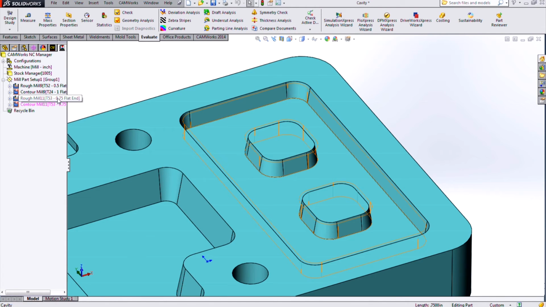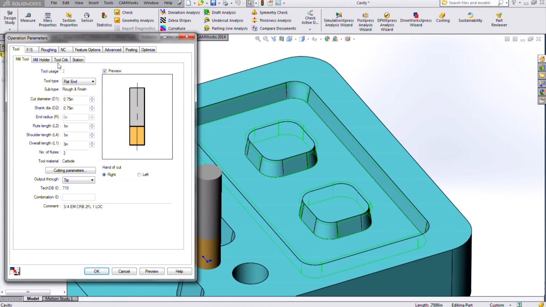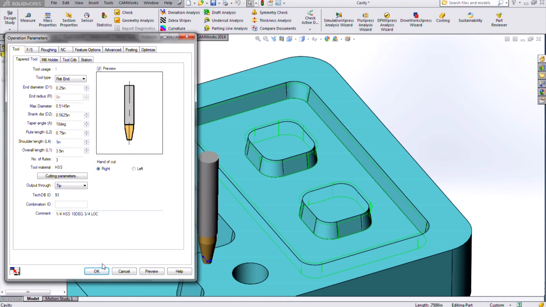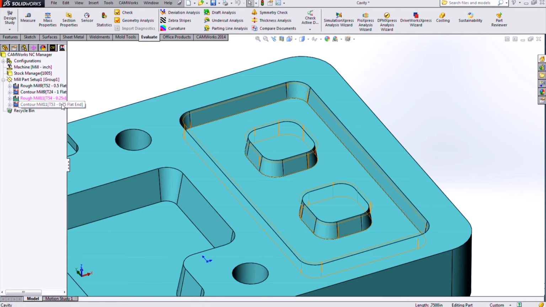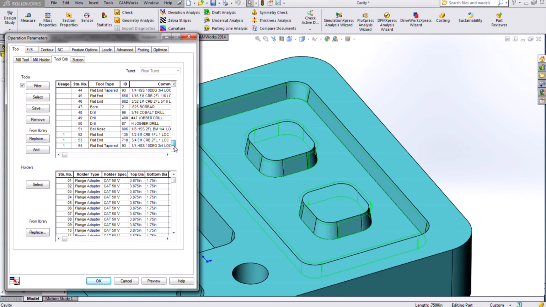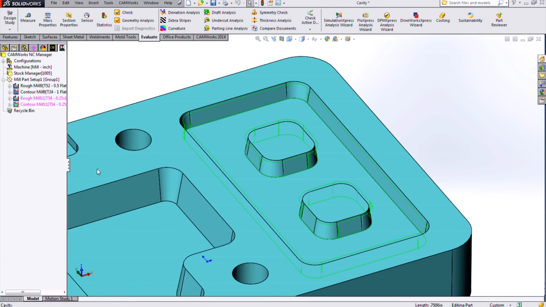Now I have a rough mill and a contour mill, but you can see with the strategy I'm using, they're using flat end mills. So I'll double click them and go to my tool crib and choose the tapered end mill that I added to my tool crib. We can see a preview of the tapered end mill there, and I'll click OK. I'll do the same thing for my finishing operation, my contour mill: I'll go to my tool crib, select my tapered end mill, and click OK. So now I can generate my tool path.